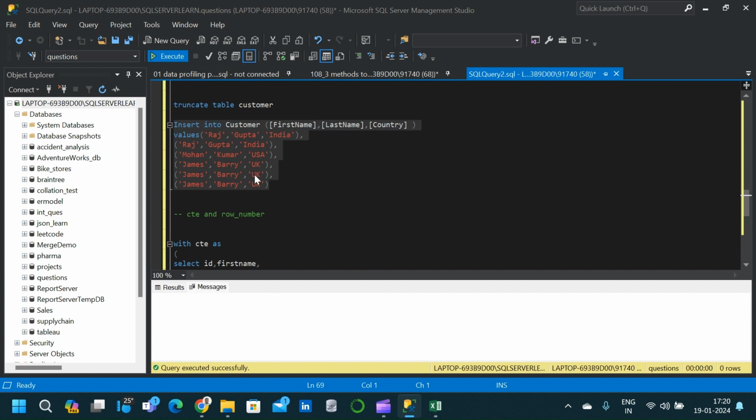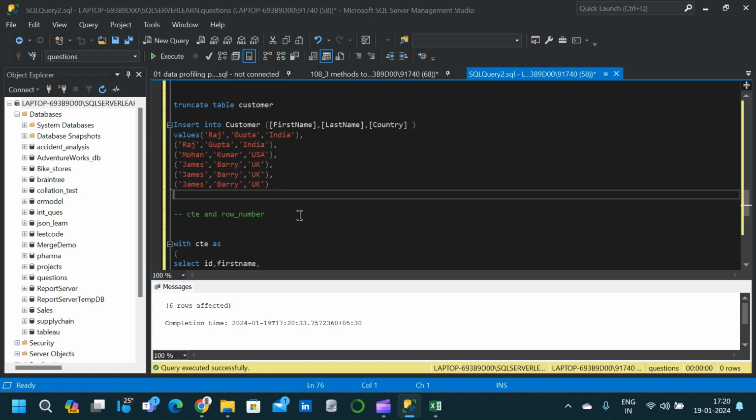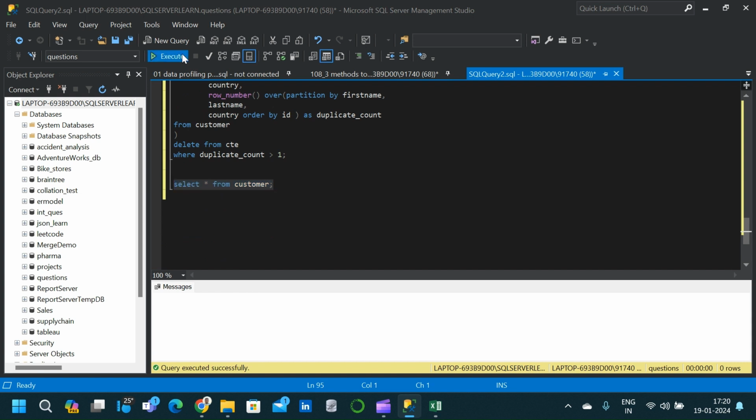When truncating, the table is not getting deleted. Instead, the entire data within the table is getting deleted. That is why we truncate the table instead of deleting the table or dropping the table. Now we have inserted duplicate records into the table once again. If I execute this select star from customer, we will see the table with duplicate records.